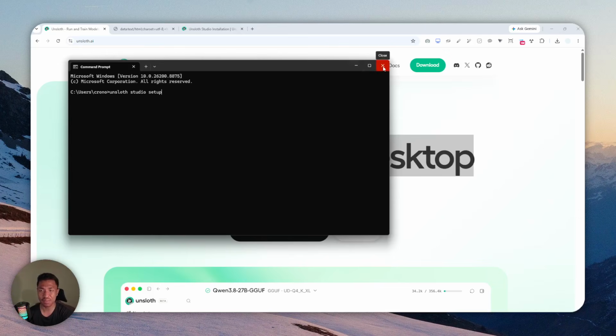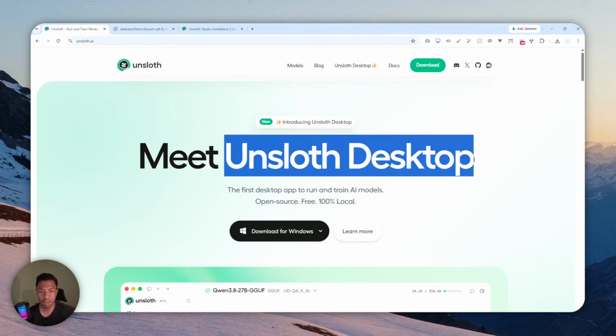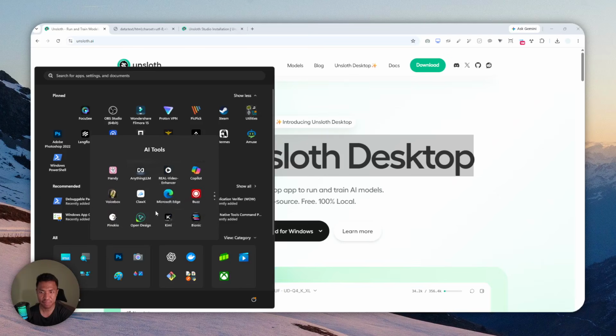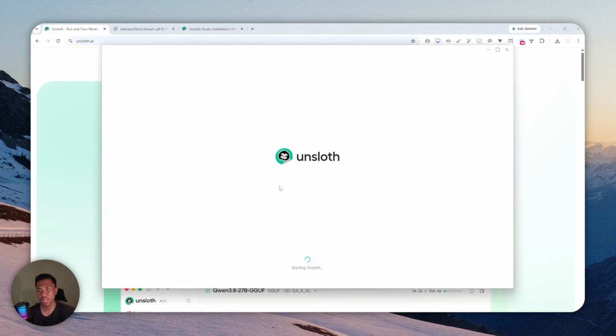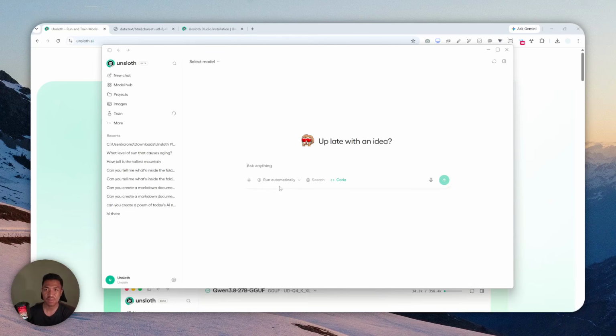And after that, just close the command prompt window and then open Unsloth again. Okay, just open Unsloth, and after that you should be able to start loading the model. So for me, it was a slight inconvenience when I got that message, but fortunately the solution was quite easy. So that's not exactly a big problem.